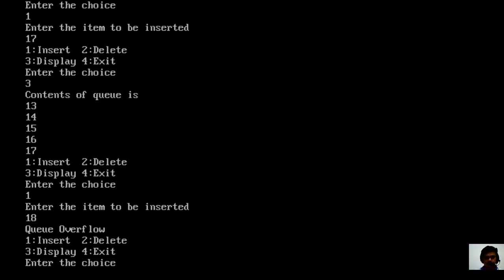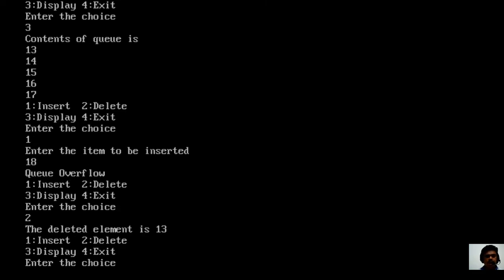Now deletion is done from the front. So deletion is done from the front means what? At the front it is 13. So f value is 0. Now if I want to delete, I need to first point at the item I am going to delete, then I will increment f, that is f is equal to f plus 1. So 0 to 1 it will move, that is f will now mark at 14. So let me delete it. The 13 item is deleted.